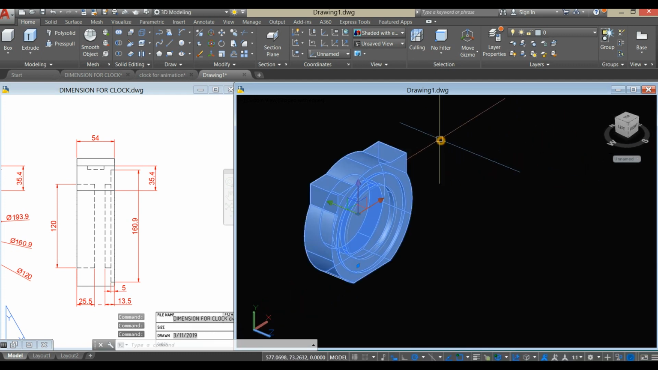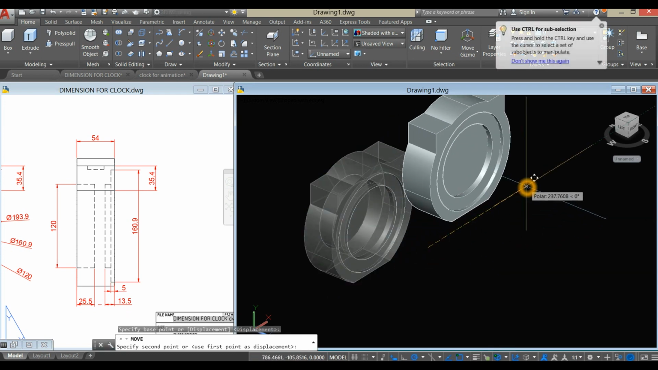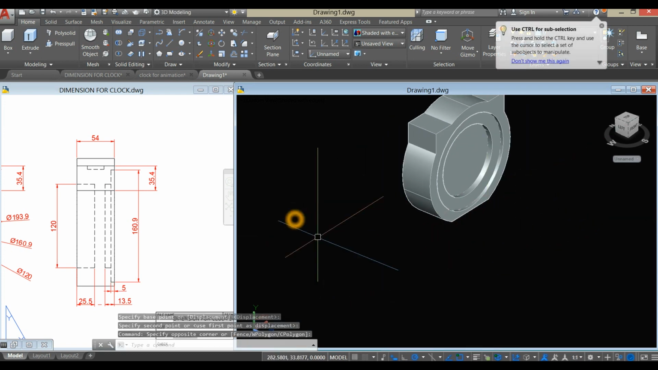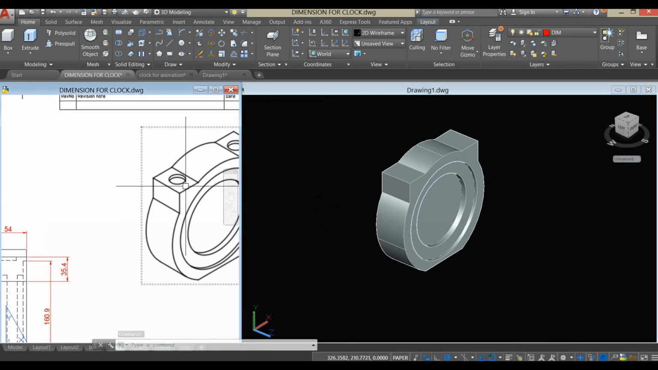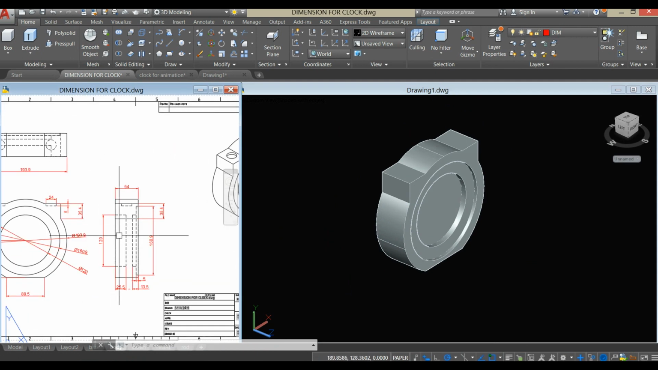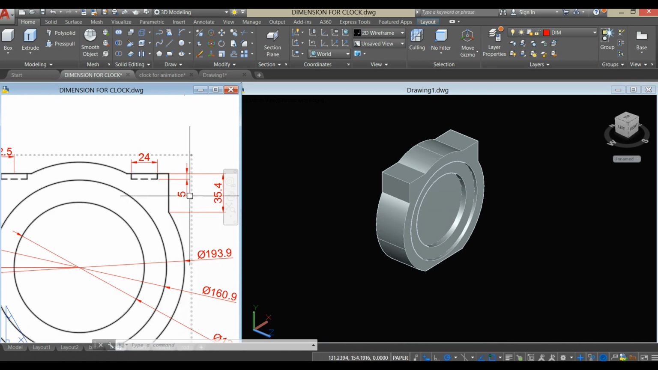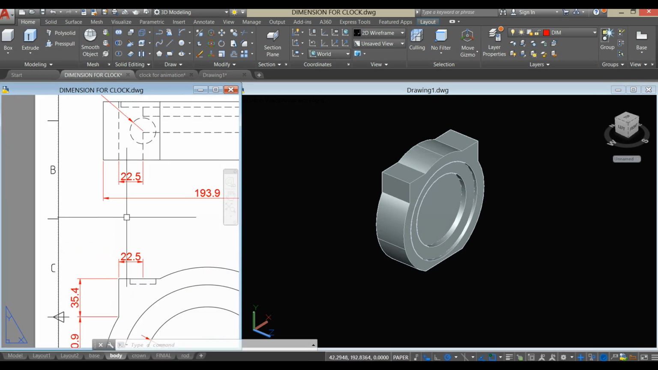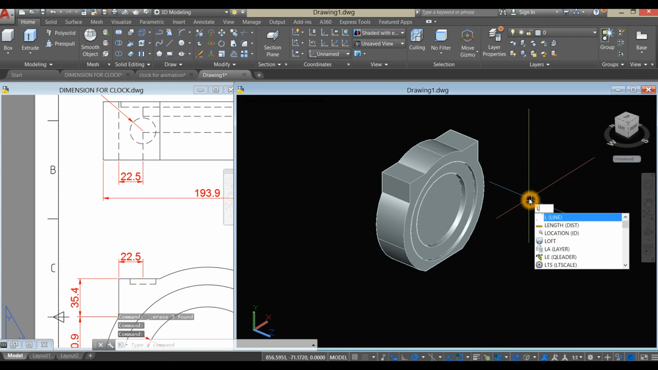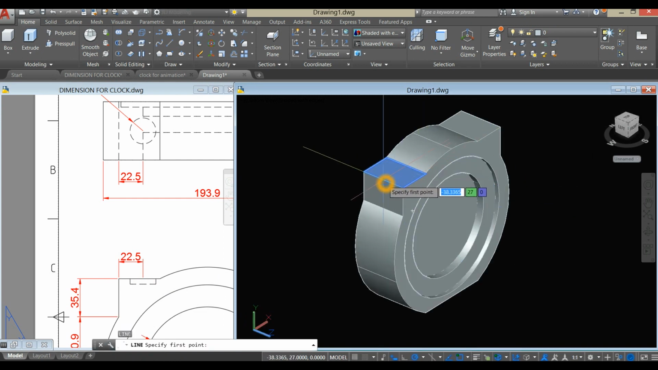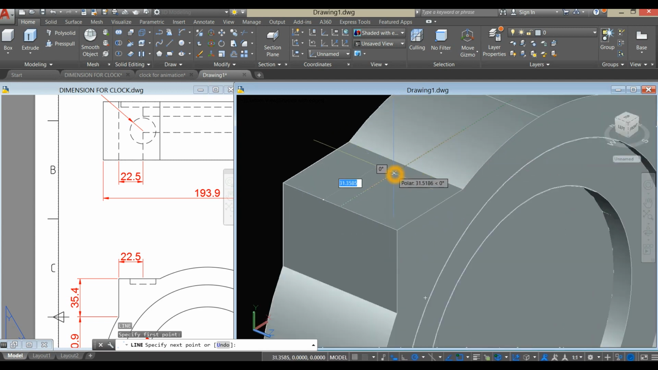I'm just gonna move this. There you go. Now I'm gonna draw these two holes, and the depth is 5, and the distance from this point here to this point is 22.5. So I'm just gonna draw a construction line. So L for line command, and from the midpoint here, bring your cursor towards that direction for 22.5.